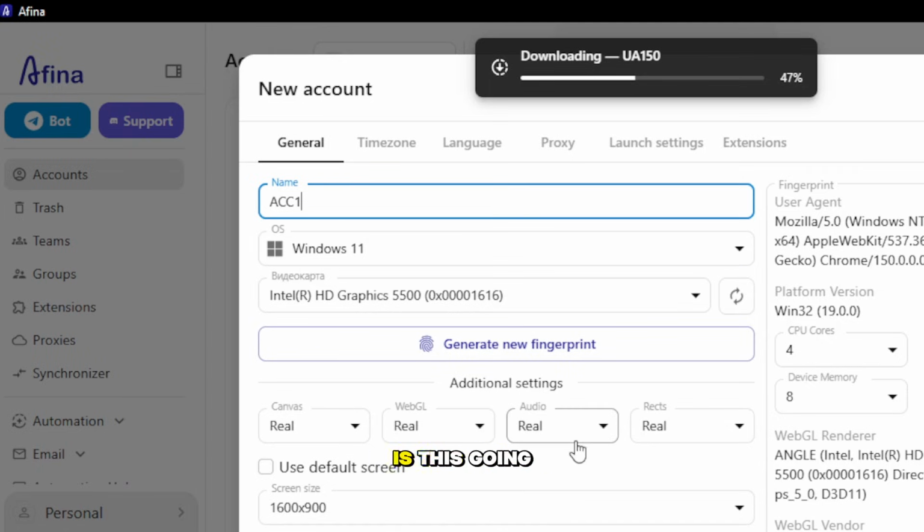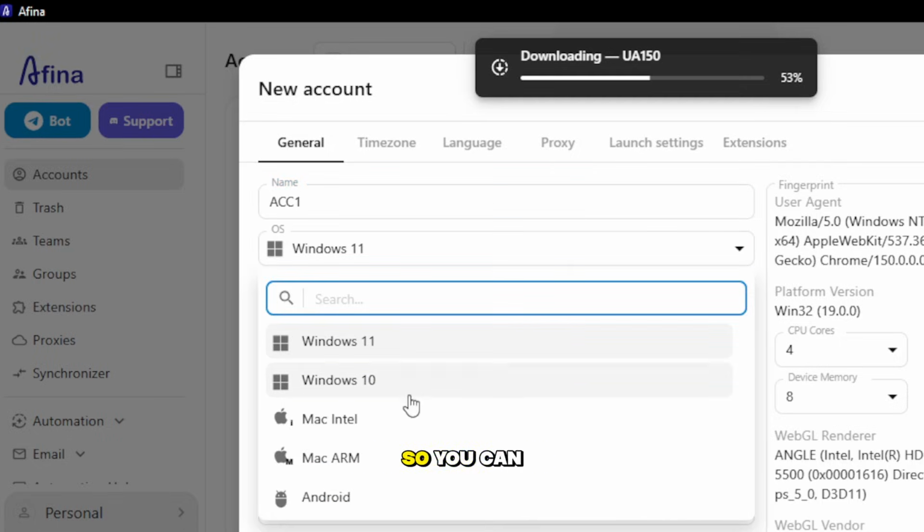So what exactly is this going to do for you? This software is going to help you create cloud mobile devices. You can create cloud phones, and you can create cloud devices like laptop and all that, right? So you can see that I can create a Windows operating system right here, and I can create a Mac operating system on cloud. And in fact, I can create an Android operating system that works on cloud.